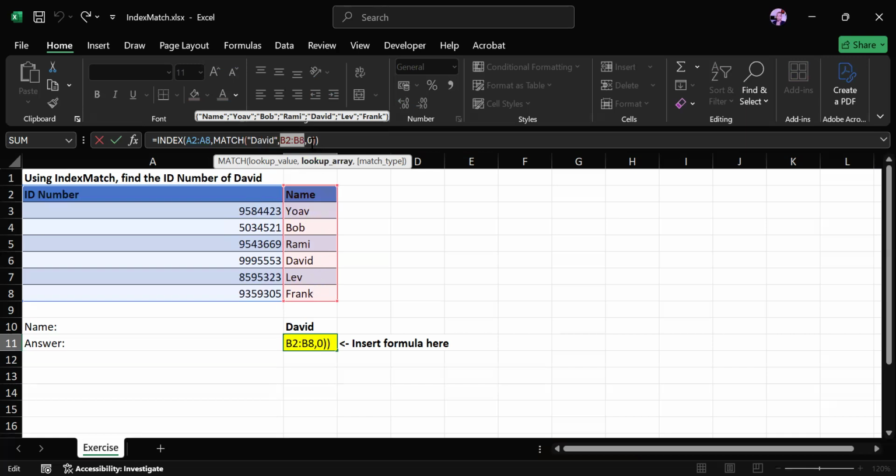And then for the last one, which is the match type, the match type is 0. That is, I want an exact match. I don't want an assumed one, even if I have, let's say, David Mark or David Adeleke or anything, I want it to be the exact David that I specified. I don't want it to be an approximate David, because you can find David Mark, you can find Davido, you can find David and Goliath and everything like that.